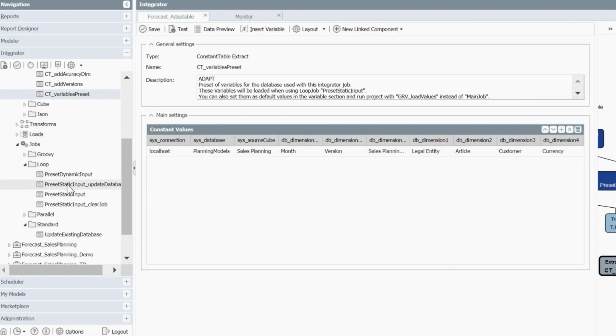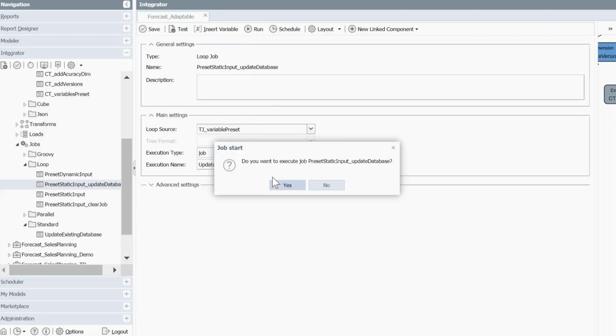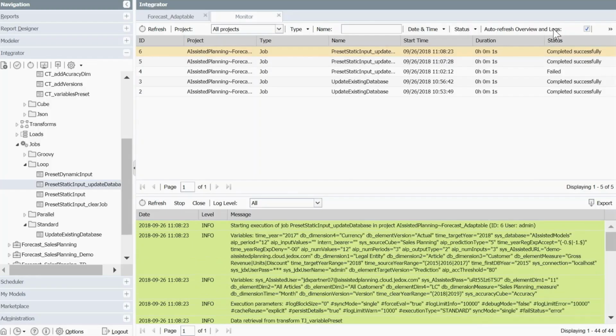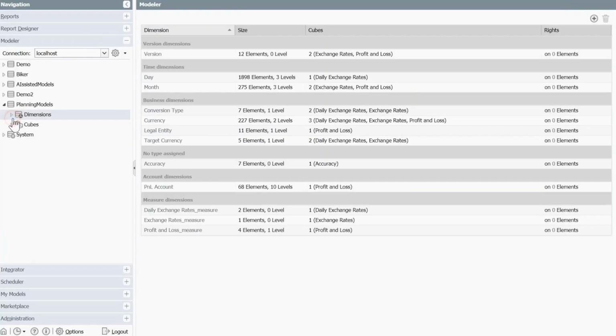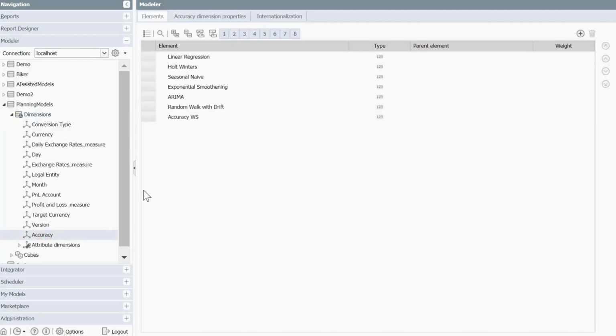And go back to the loop job area and start this preset static input database job. If it's completed successfully as shown here in the monitor, go ahead to the modeler and check the elements within the version dimension. And now you can see we've got that prediction upper and lower, etc. that we need. We also have the new accuracy dimension with all of our algorithms here.